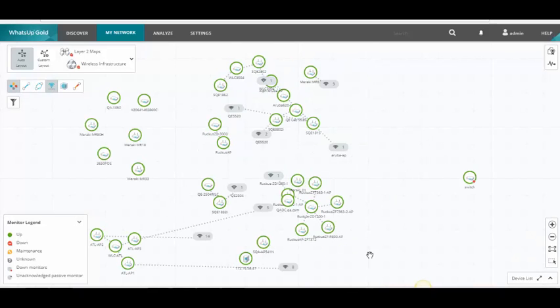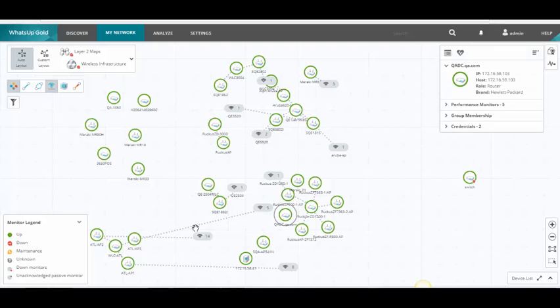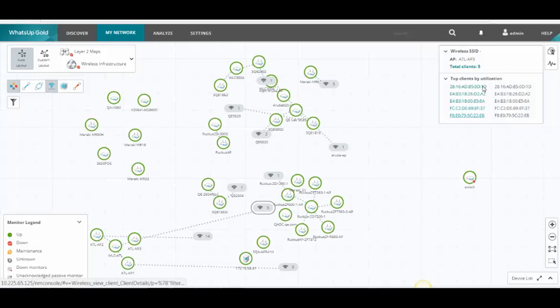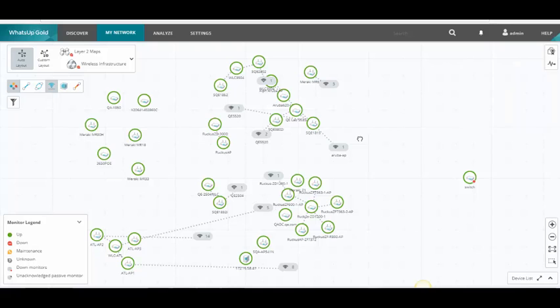We'll be able to see the controller and the access points. We'll be able to see the devices that are presently accessing that access point. We can click on it and see who that is. That particular access point has 5 clients. We'll also be able to analyze this information over time.